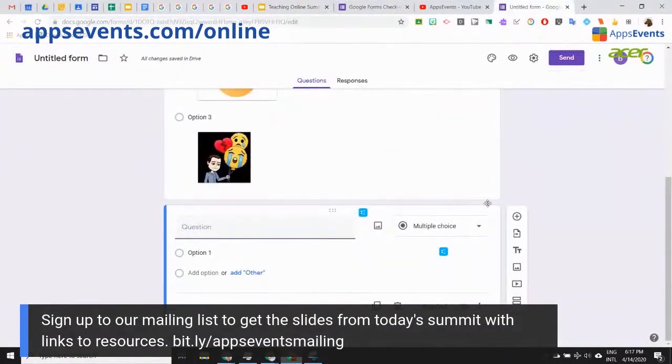So Equatio is an extension for Google Chrome, and it works in all of the Google apps. Here, of course, I will show you how this works in Google Forms. And as you see in my Google Forms, I have this Equatio button. Once I have the extension installed, I can easily insert, for example, math.